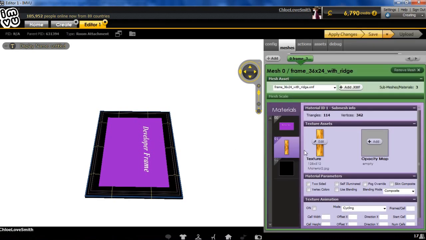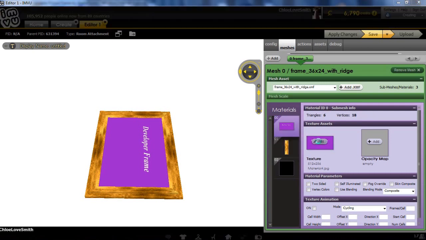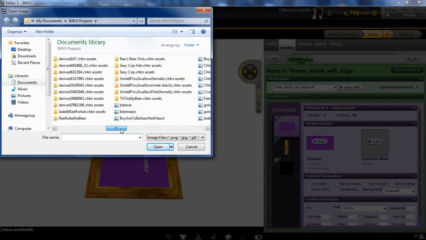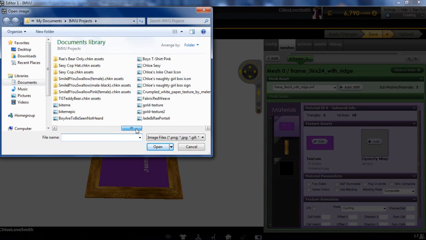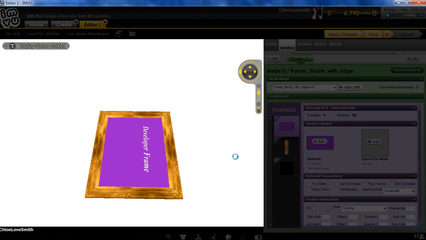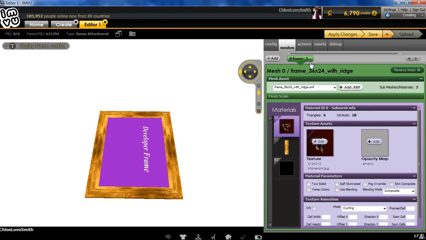And you'll notice that the gold image is showing up there, but it's not showing up in the previewer. If you want it to show up in the previewer, click Apply Changes. And there you go. Now we're going to change the image of the portrait itself. Click on Edit, and then choose your image. Again, to get it to show up in the previewer, you'll have to click on the Apply Changes.